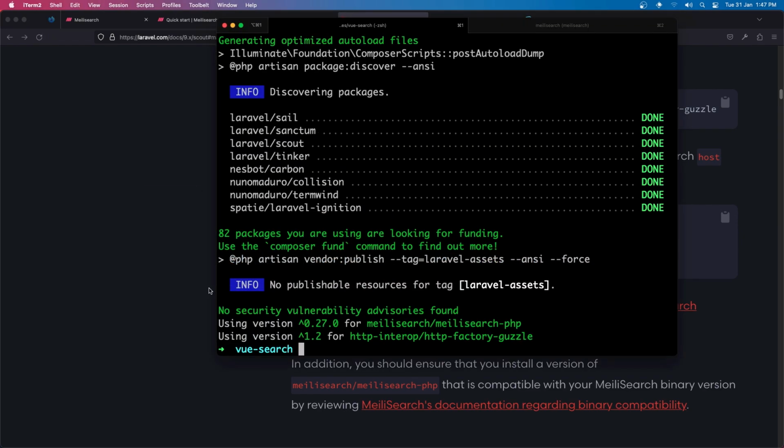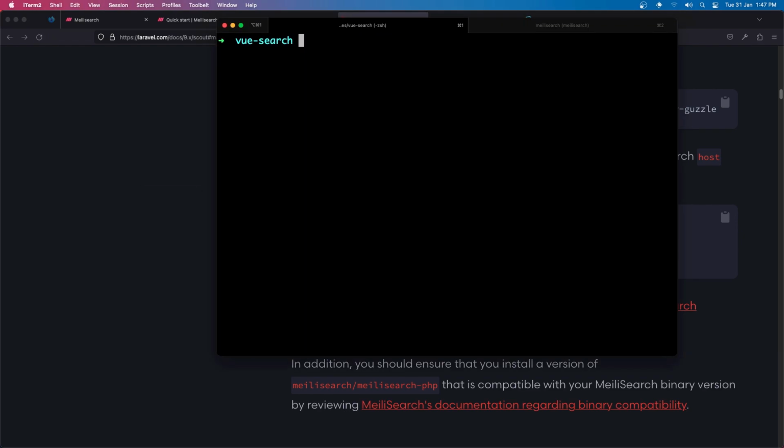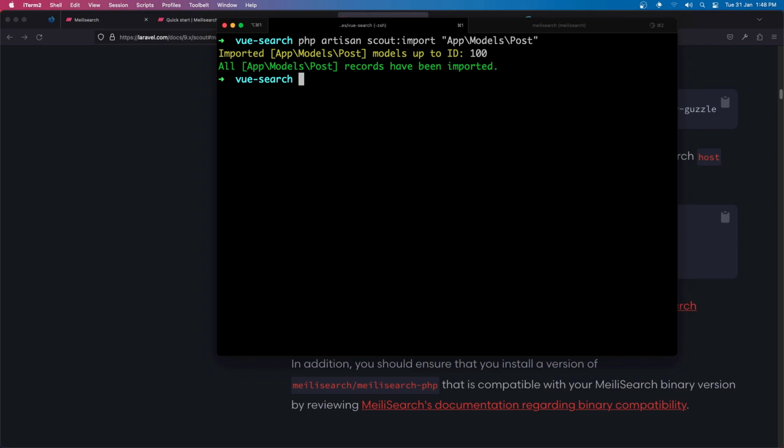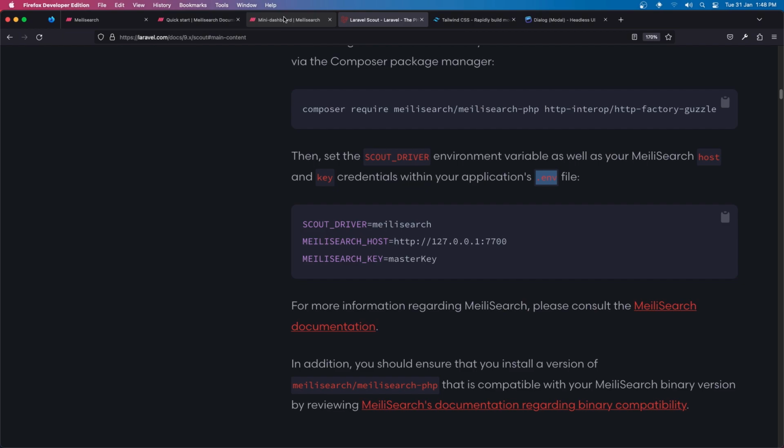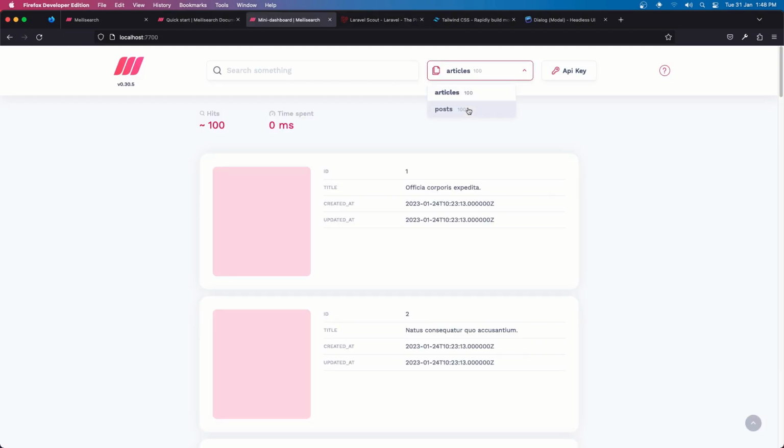On the terminal, now let's import the posts. So I'm going to say php artisan scout:import and then App\Models\Post. And we have 100 posts imported. So let's open Meilisearch and we have posts here.